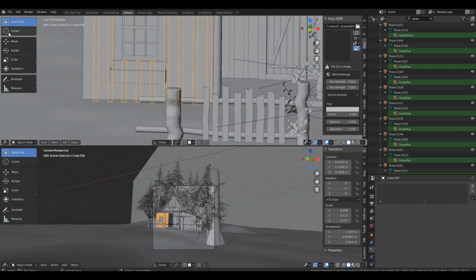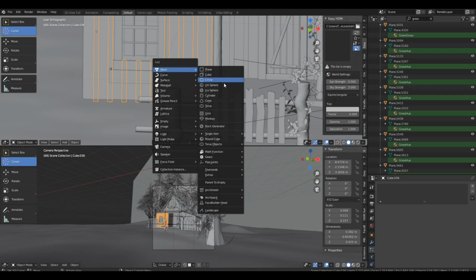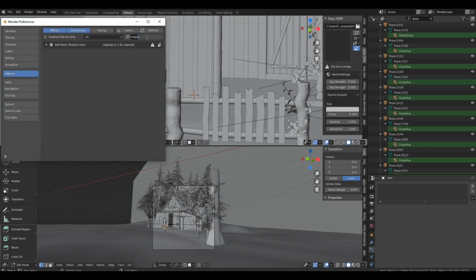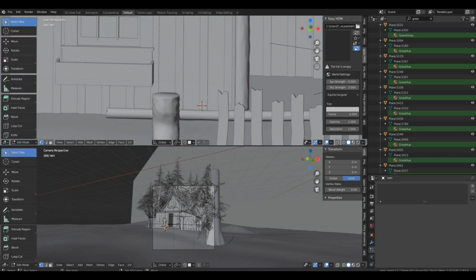and place the cursor where you want it, and then you press Shift A and single vert, add single vert. You can see that I have my single vert there. If you don't have this option, you just need to go to the Edit, Preferences. If I am not wrong, it's extra, this extra object. Yes, and then you'll have the vert.